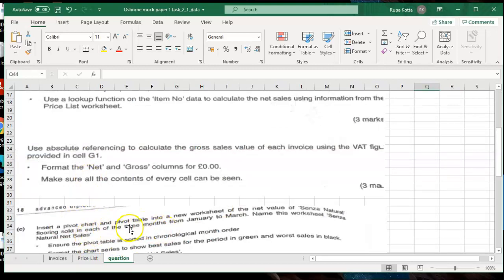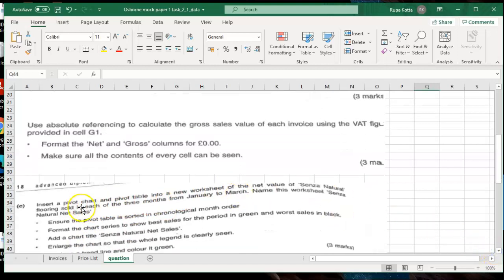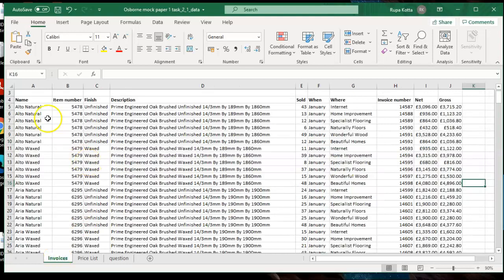insert a pivot chart and a pivot table into a new worksheet of the net value of Senza Natural flooring sold in each of the 3 months from January to March. So here you are showing 3 things: the net value, when it is sold, which is the month, and the item, Senza Natural flooring. This is the name of the item, most probably. So that name should be under the filter because they don't want to show everything, only Senza Natural. But the net sales and when it is sold, they want you to be on the data and the categories.